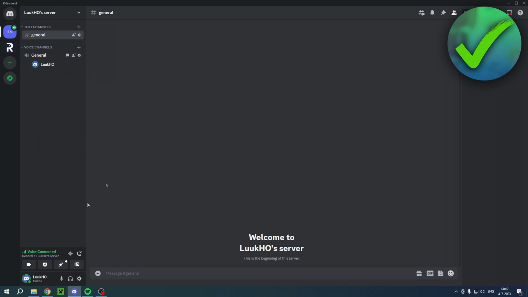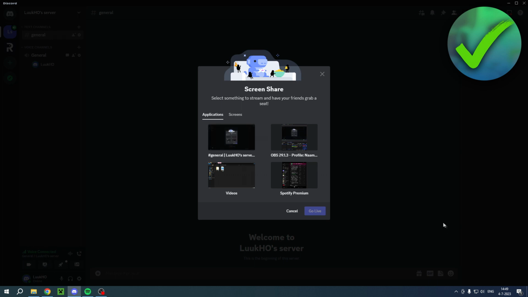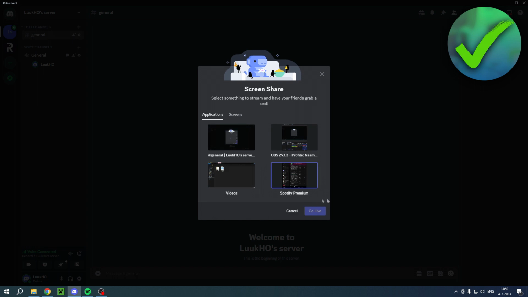And if you would like to share your screen, you obviously want to click on here. Now here you have two options. So you have applications and screens. Now the thing is that if you simply share your screen, there won't be any sound. Now if you share a specific application, so Discord, OBS, and My Files, or Spotify Premium, these are the current applications that I have open. You need to select any of these and you can actually share that. And then it automatically has audio with it.